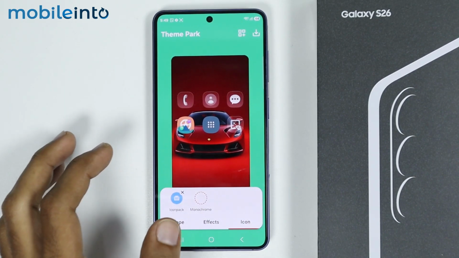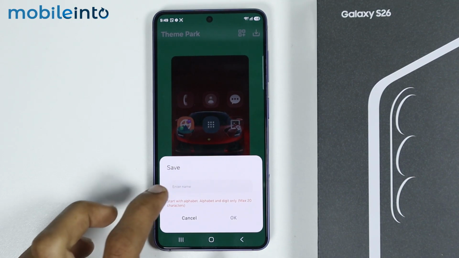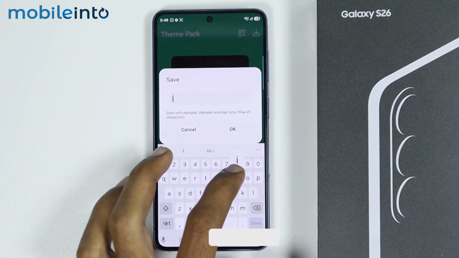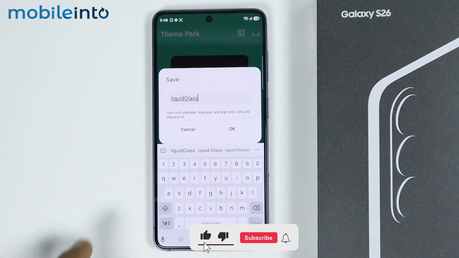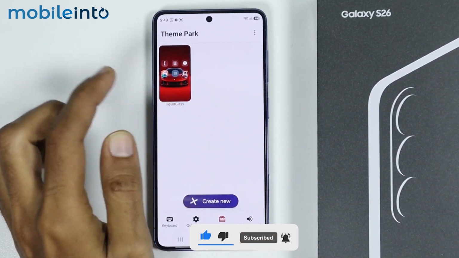Now after you select the icon pack, then tap on the download icon at the upper right corner on the screen. And from here, just give a name to this icon pack. For example, I'll name it Liquid Gloss. After you do that, then just select OK. And as you can see, this is the icon pack which we have created.